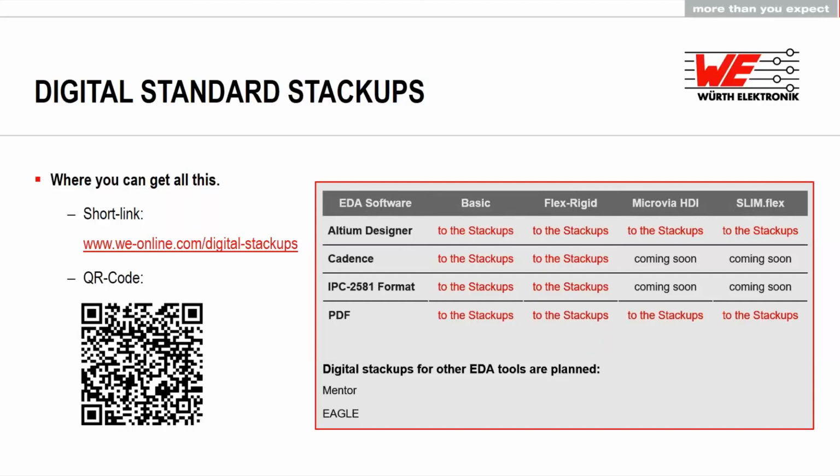We also plan to offer this for more technologies. They will follow this year, and as well for other EDA tools. For example, we are thinking about Mentor, Eagle. So it's interesting what you want to have, and if you have any wishes, please let us know, maybe via email or in the question window.